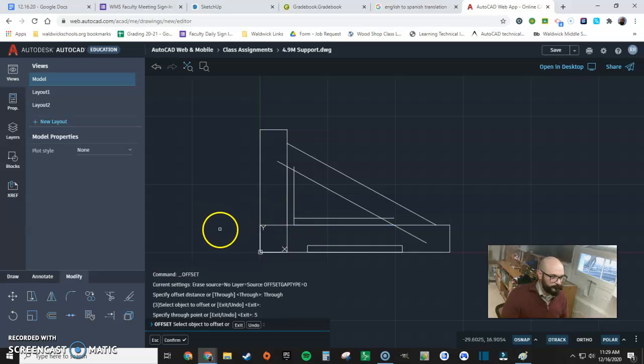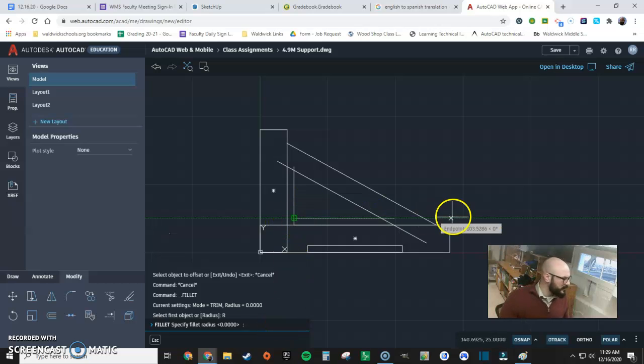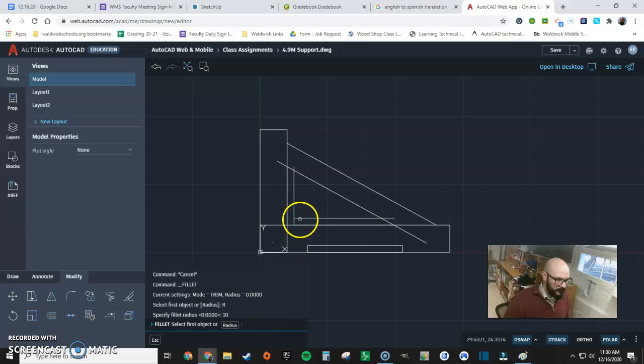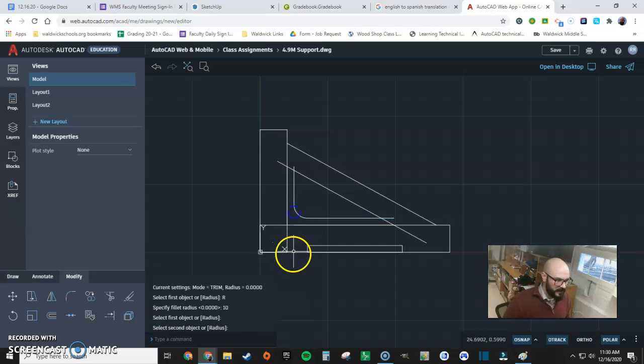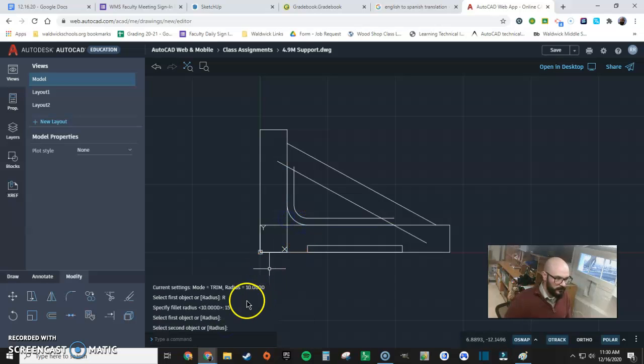Almost there. Now time to fillet. I'm going to choose the radius tool. Here I said my radius was 10, so I used fillet, specified radius, and now I'm going to say it's 10, enter, and select the first object, second object. Great. Now what I'm going to do is continue this process. Fillet, radius, 15, here to here.